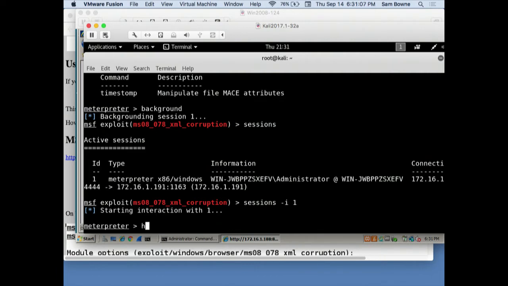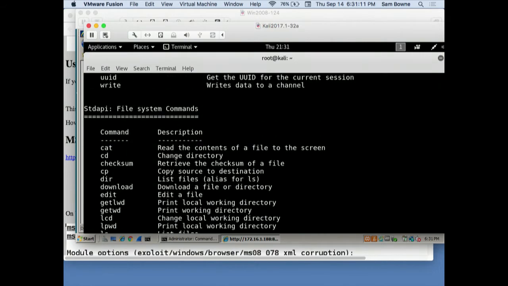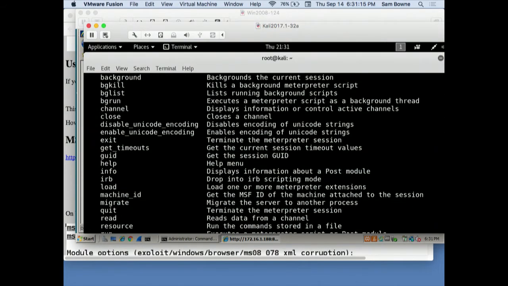Okay, let's do the help again and see some of these others. All right, that's what background does. You can kill a background script if you want to. If you decide you don't want it, you can list all the ones that are running and so on as it gets you out. Help and info, GUID gets the session globally unique identifier, which is not that interesting.